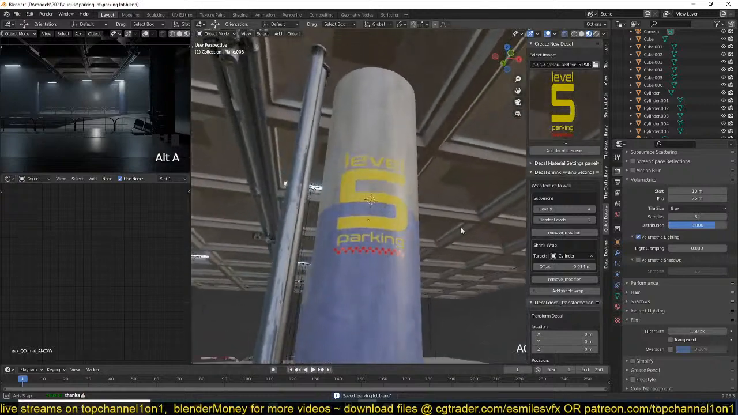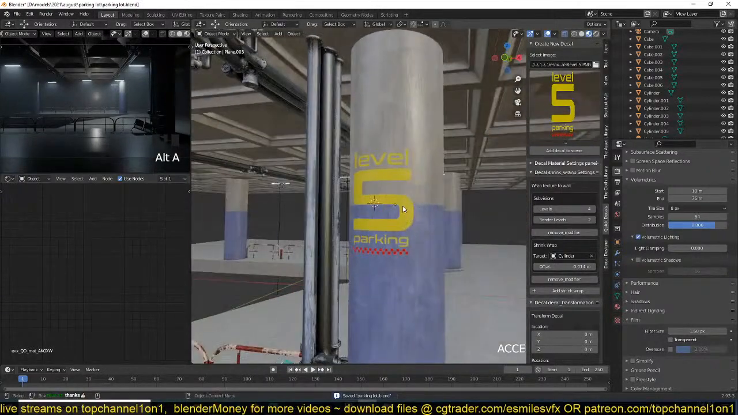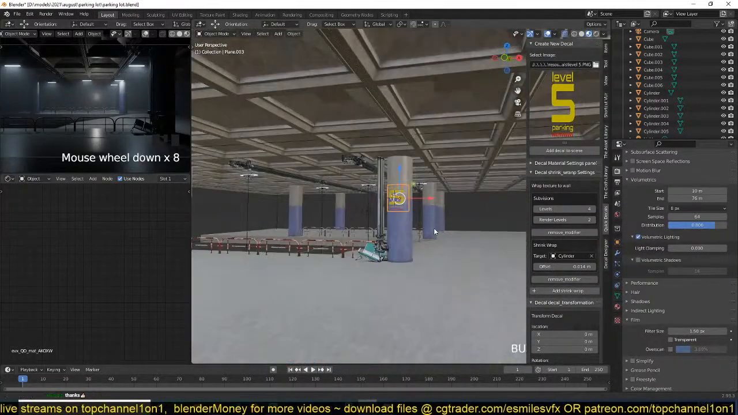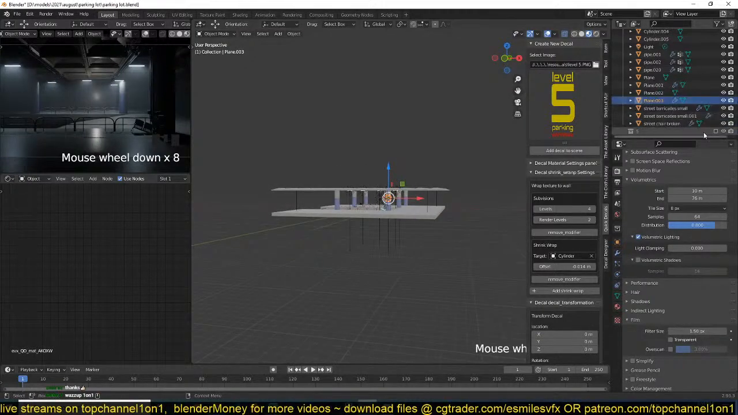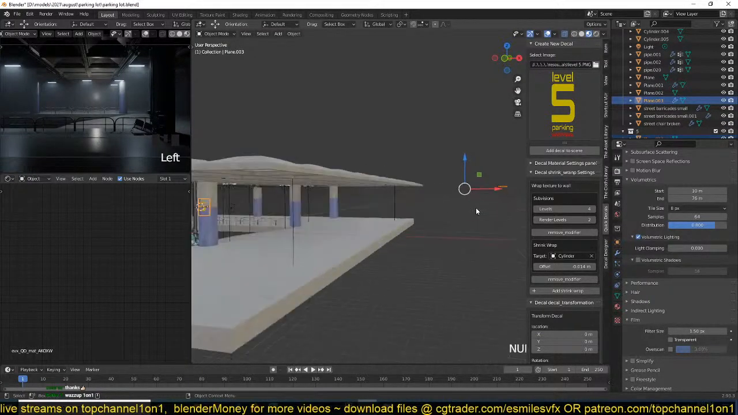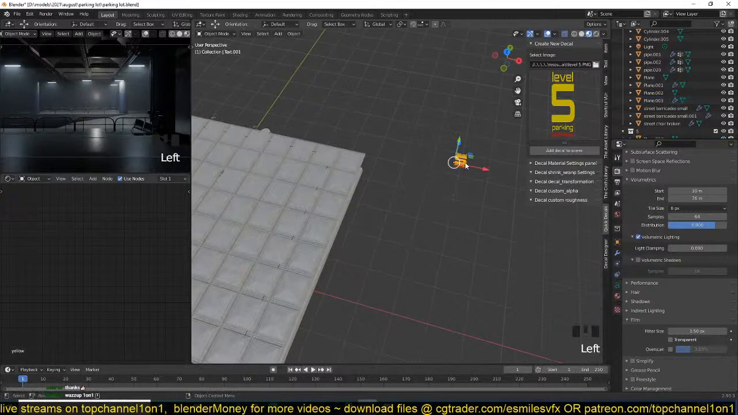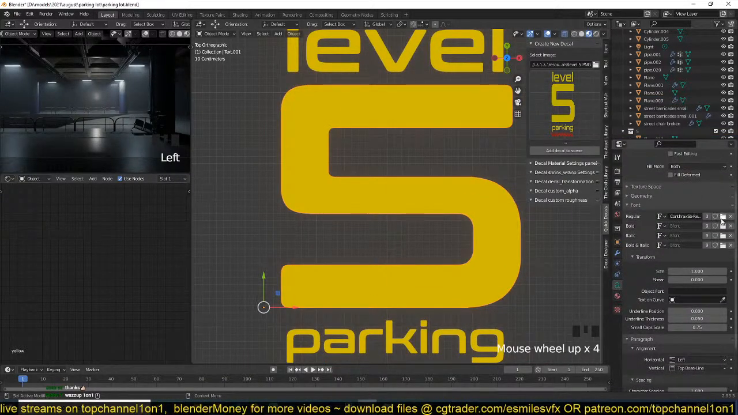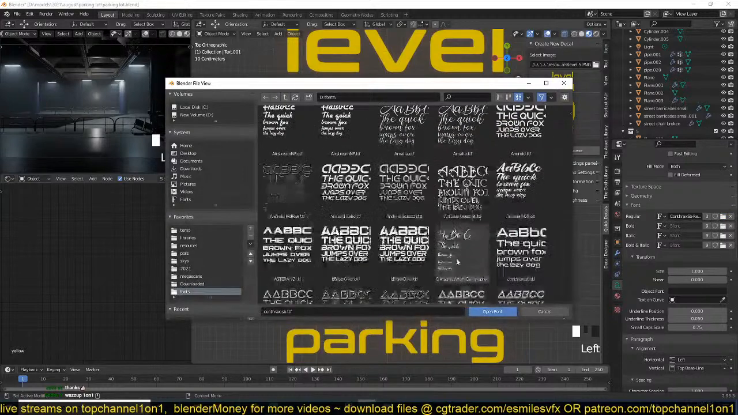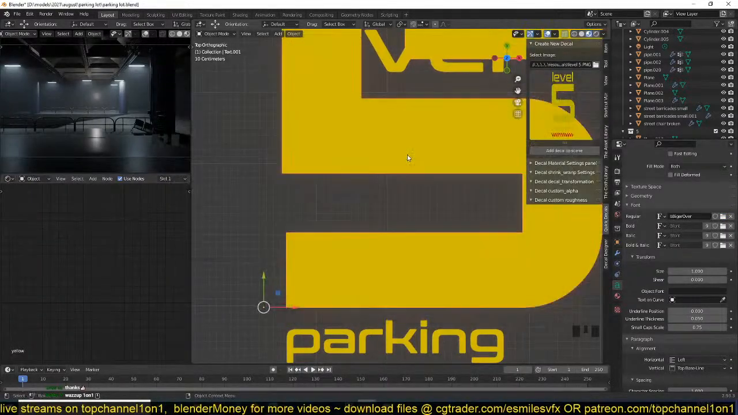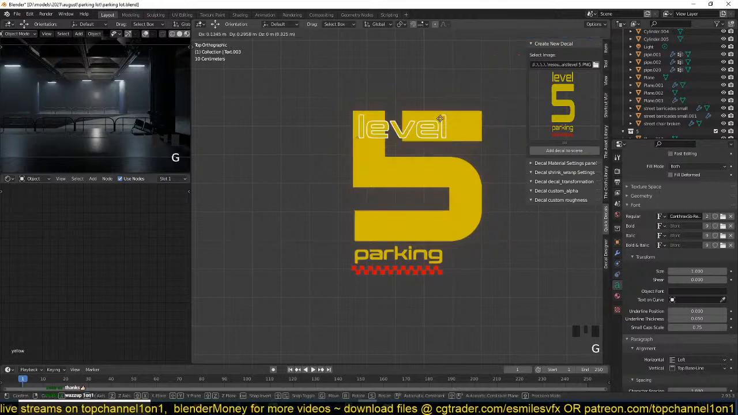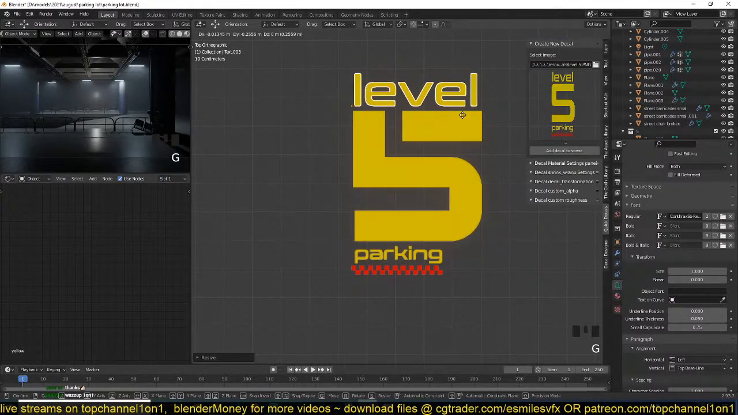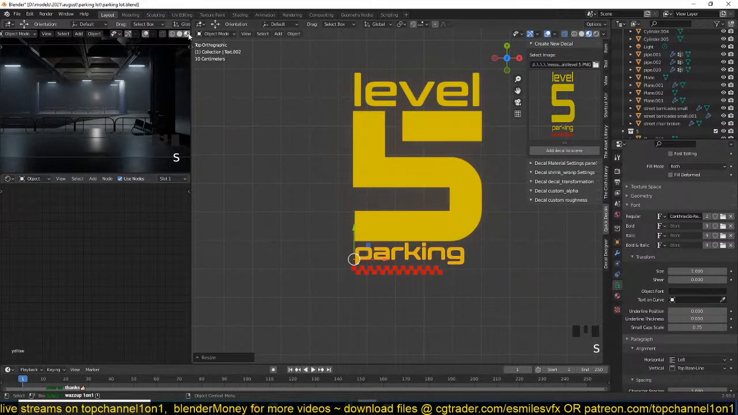I'm not sure. How does that look? Maybe we can get a better font here. So I can just go back to what I made here and make a few changes to this. So let's get a better font that is more readable and more pronounced. Yeah, I think this, level 5 parking. Let me see.